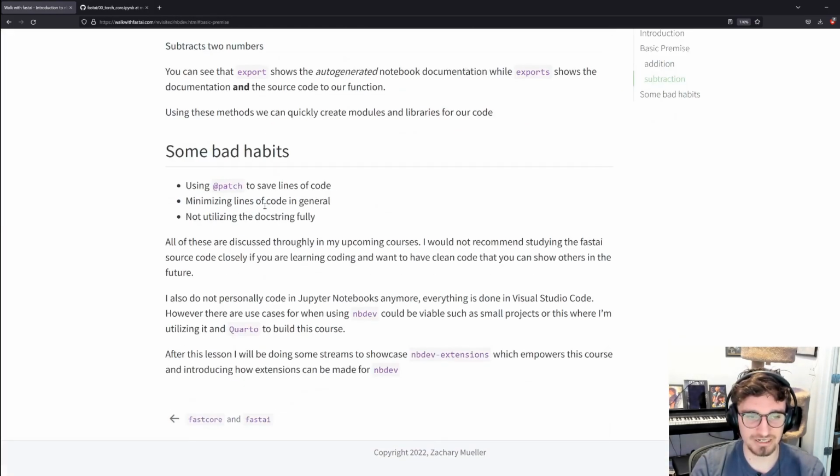And so now let's talk about a few bad habits. And again, these are things that I'm going to talk about much more in the API design course. A few of them are using monkey patching to save on lines of code. Those monkey patches where we had path.ls that replaced one line. I would rather you create a new class that inherits from pathlib's Path and does the functionality and extends it the proper Python way that is expected.